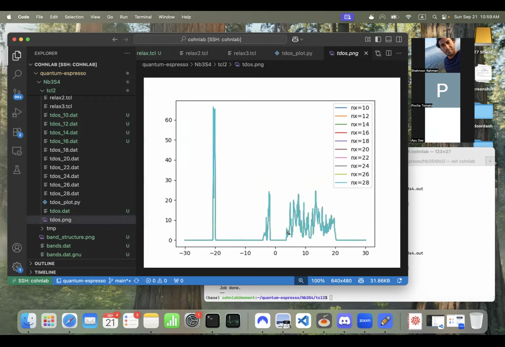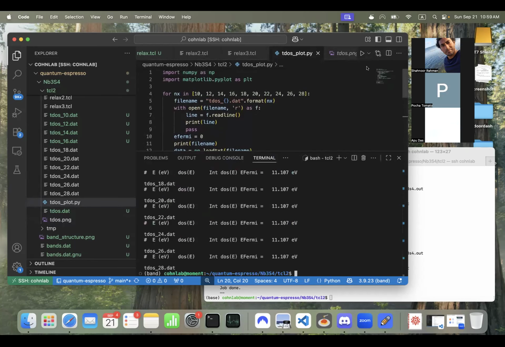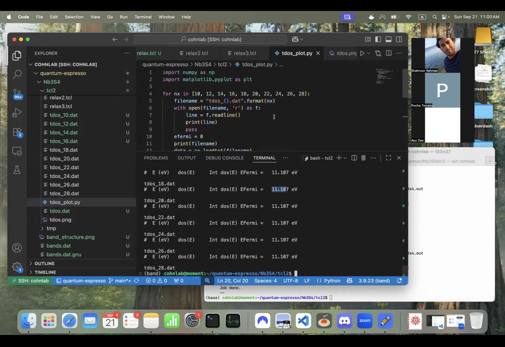So what's happening? The reason is we haven't subtracted off or shifted the energy levels accounting for the Fermi energy. That is the problem. If we shift, then we'll see this, I think, over there near zero. That's why I was printing the Fermi energy, right? So I need to extract it.